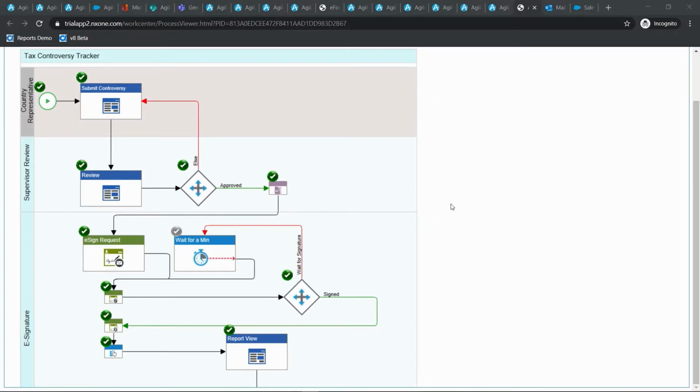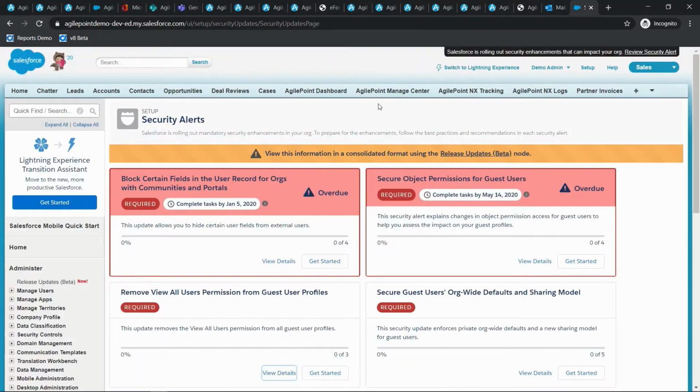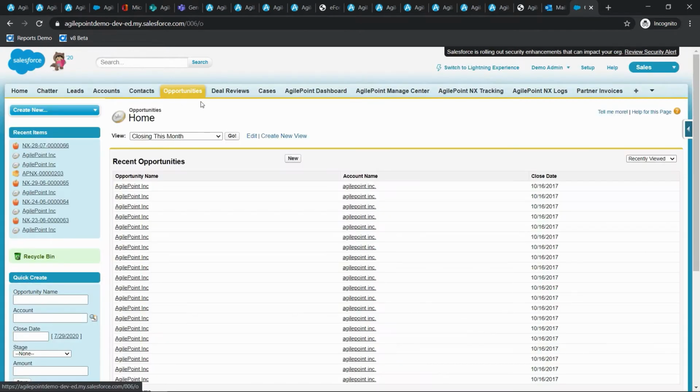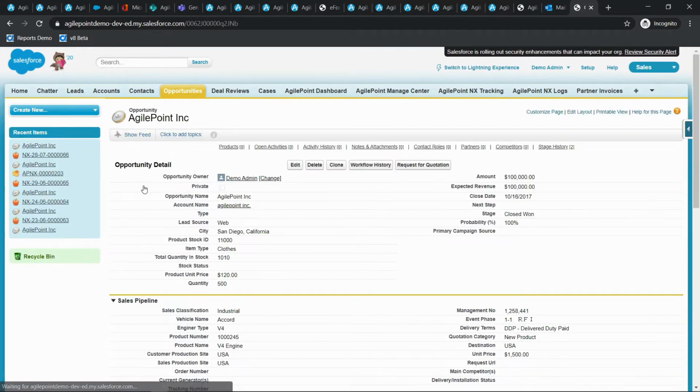All right, so let's do one last demo. And this is going to be more orchestration style in nature. So this application is going to be triggered by a Salesforce event. In my case, I've configured a trigger when an opportunity gets marked as closed won.